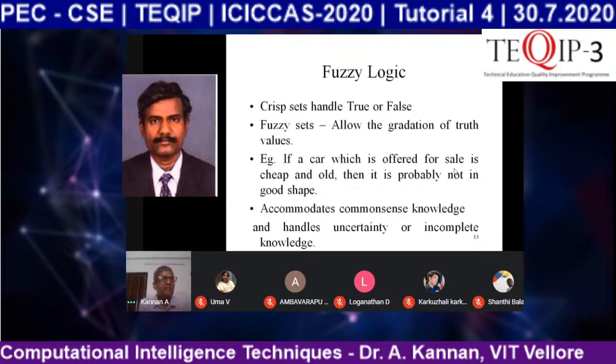Similarly, old. For me, my car is new. It was purchased in 2013. It is 7 years old, but I say that it is a new car. But for my friend, he purchased the car only 1 year back. He says that it is an old car. The reason is he changes his car quite often. So old is a fuzzy term.